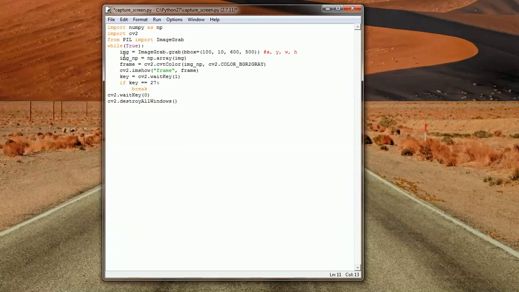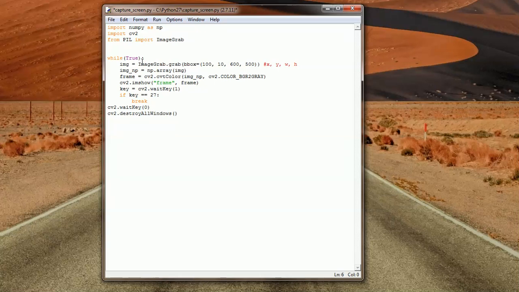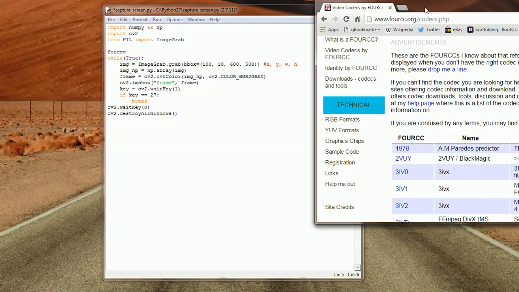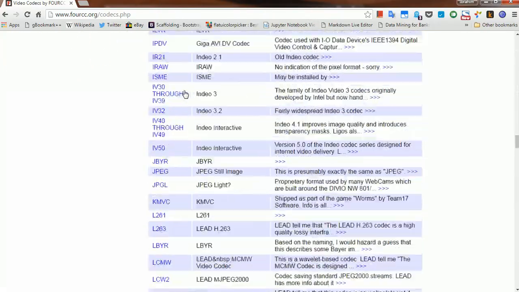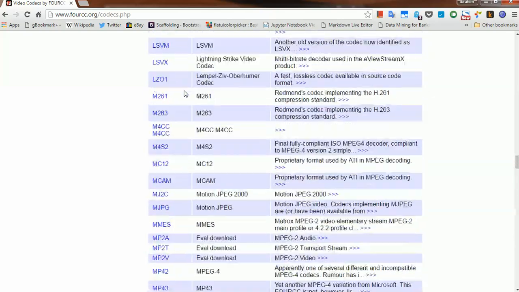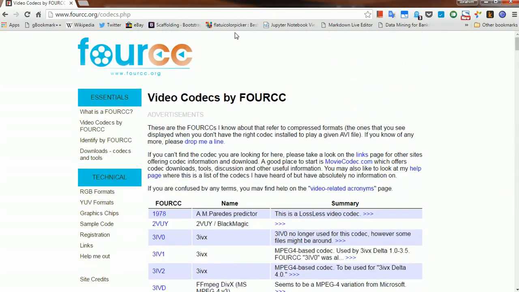Now that we have a set of frames being displayed to us of the screen, we want to encode those and transform them to a video, and we've seen how to do that in the previous videos using the four-letter codecs, 4cc, and the video writer class. So let's first of all define the type of codec that we want to use. This is the link, I'll post this in the description. This is basically the list of the 4cc codec representations.